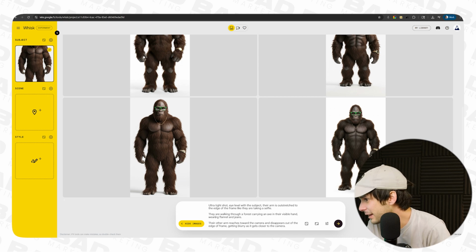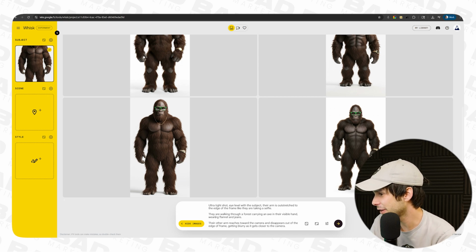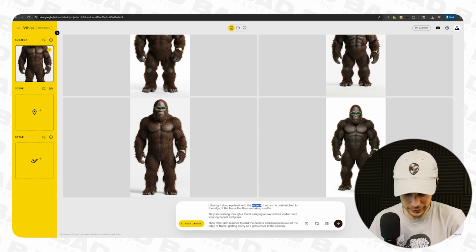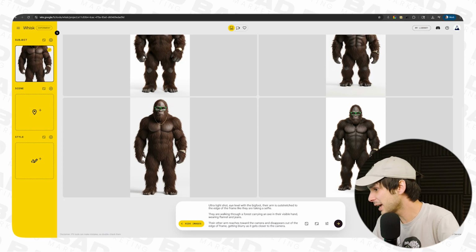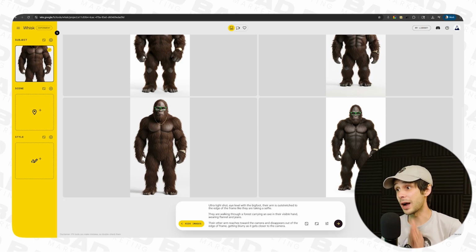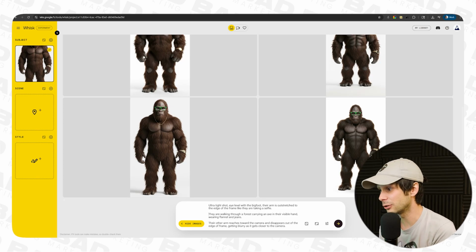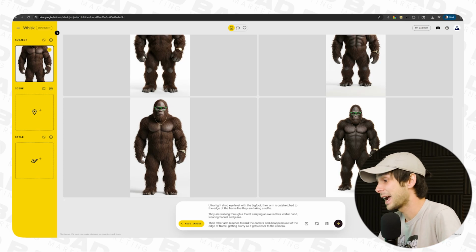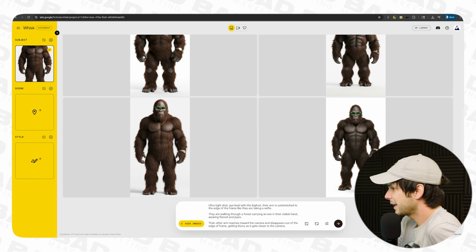So ultra tight, eye level shot with the subject. Their arm is outstretched to the edge of the frame like they are taking a selfie. So that's the prompt from the slide. And then this is where you can, after that, talk a little bit about what you want to be happening. So I want our Bigfoot to be like a lumberjack walking through the forest with an axe. So they're walking through a forest carrying an axe in their visible hand, wearing flannel and jeans.